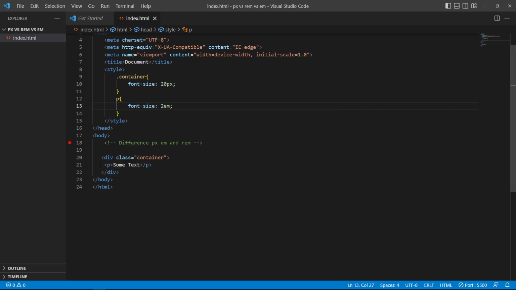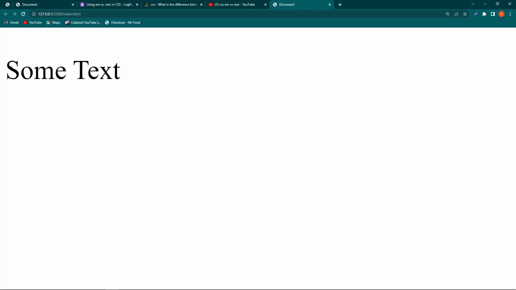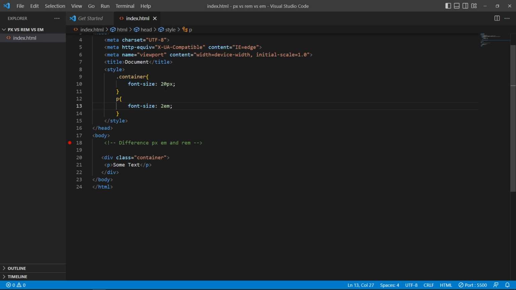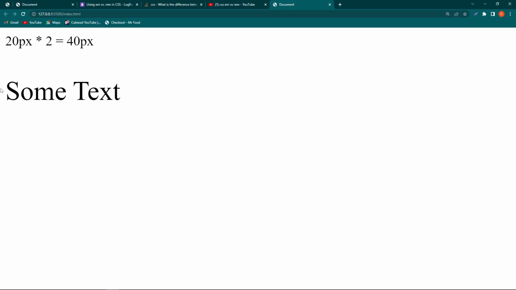So friends, the P element's size is relative to its parent. Now you can see that this is our text output because I have given a 20 pixel font size to this container class, and I have assigned a 2 em font size to this paragraph. It means its total font size will become 20 pixel multiplied by 2, which is equal to 40 pixel. So currently our text is 40 pixel.